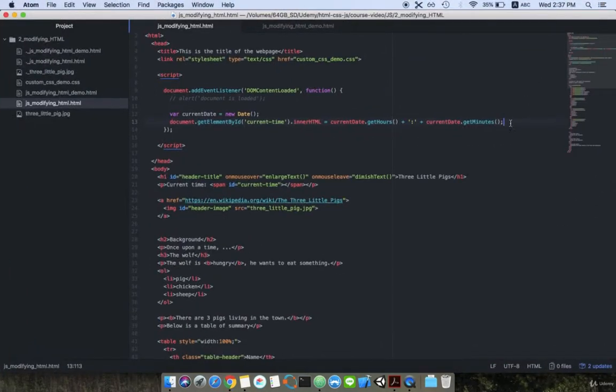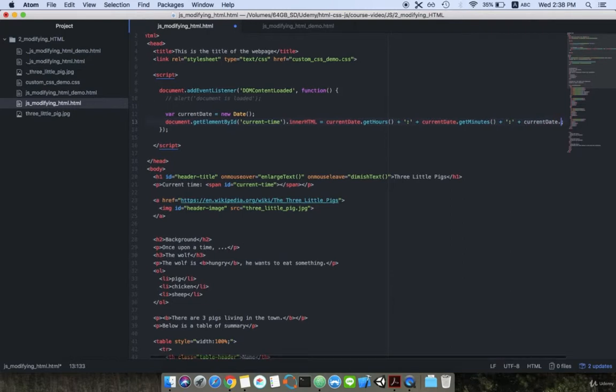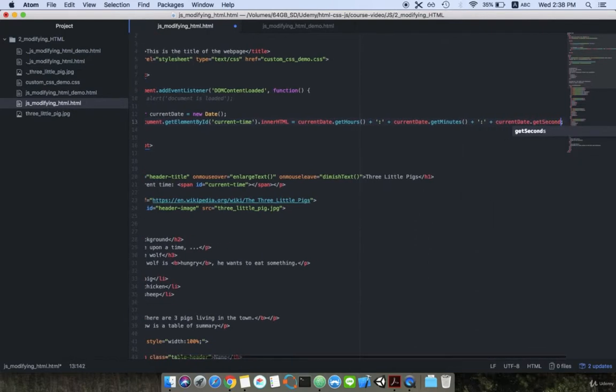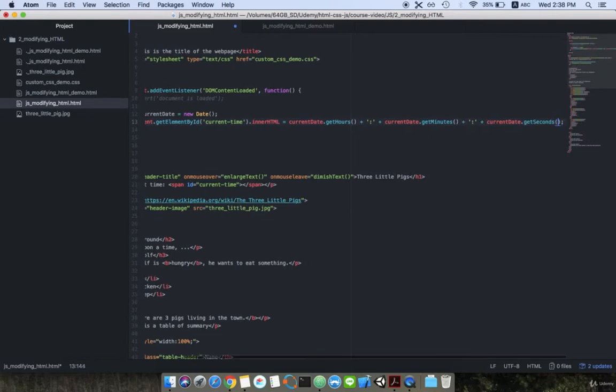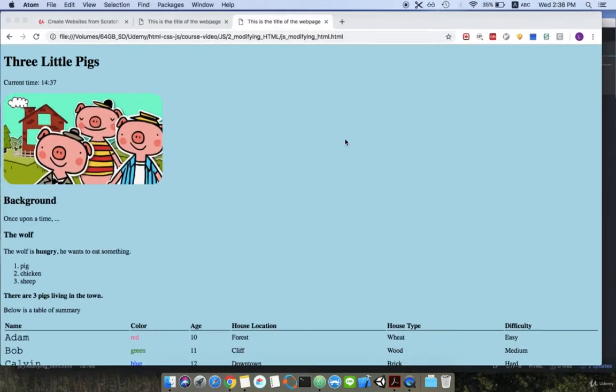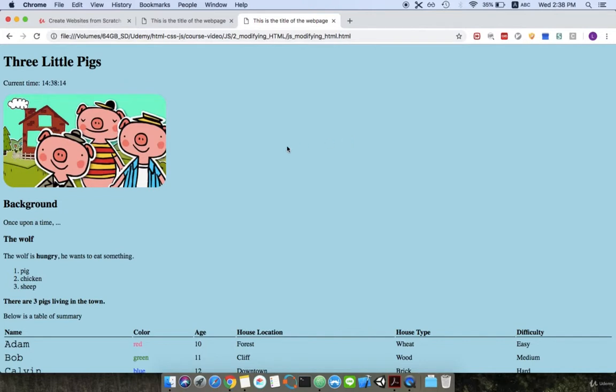So the last part is the part to display the seconds. It's pretty intuitive, and I guess you already know how we can do this. We can do currentDate and then getSeconds. So we save it and we put it here.